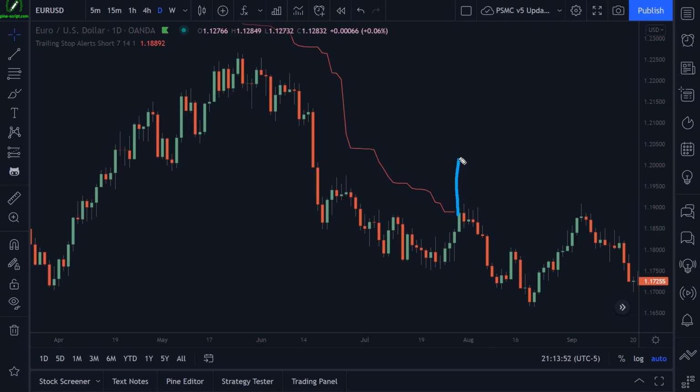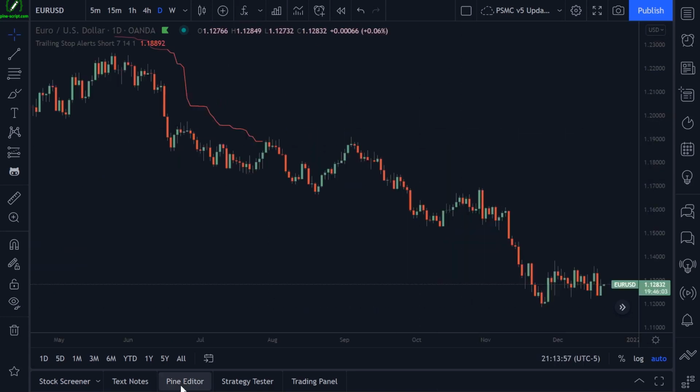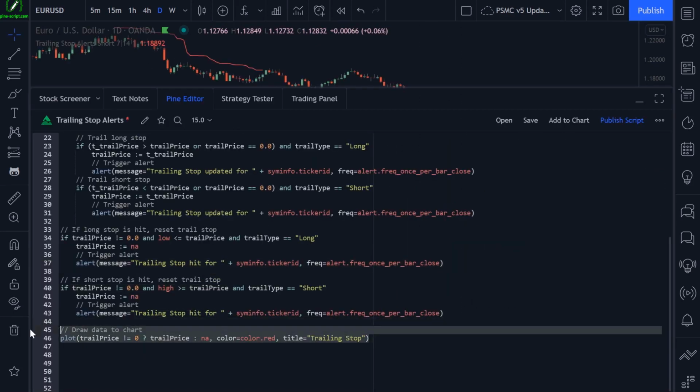Sometimes you'll get a giant green bar here and you'll miss out on a lot of open profit. But anyway, you get the idea. The final thing we do here is we plot the data to the chart. In this case, it's just our trailing price.